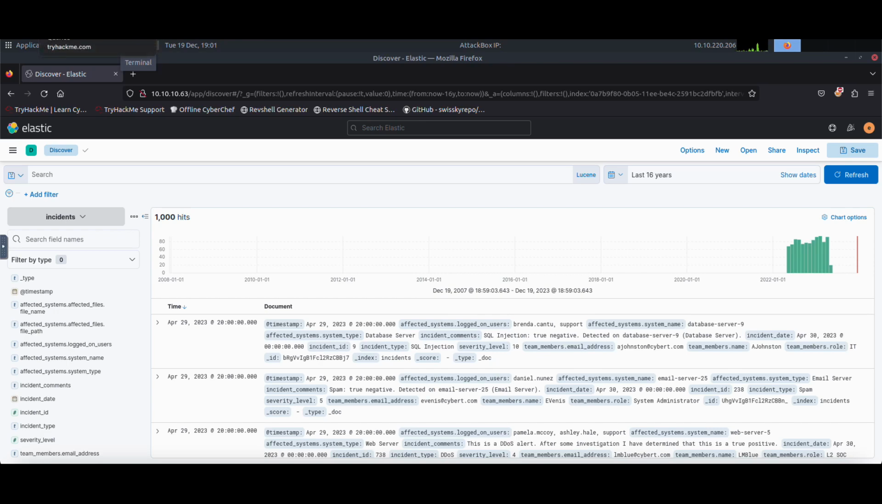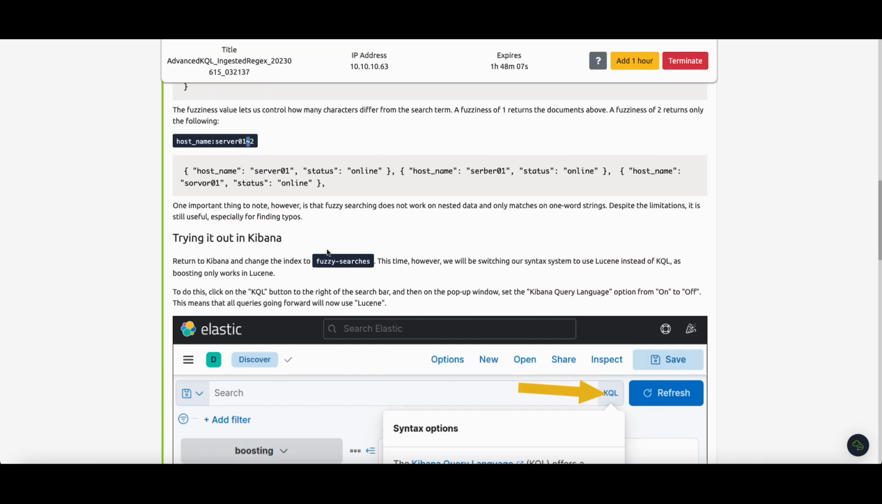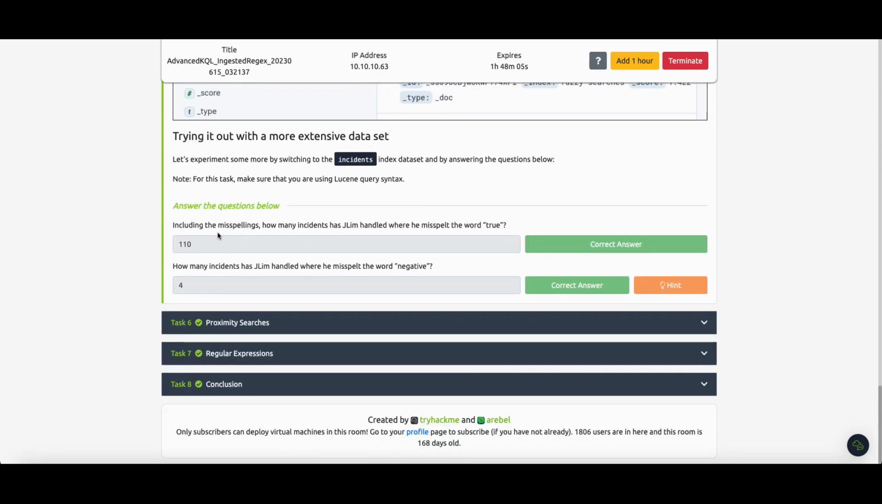Okay, now we are looking at our question. First questions for fuzzy searches, including the misspellings. How many incidents has Jilim handled where he misspelled the word true? The question here is actually a little bit tricky. I think it says including the misspellings.